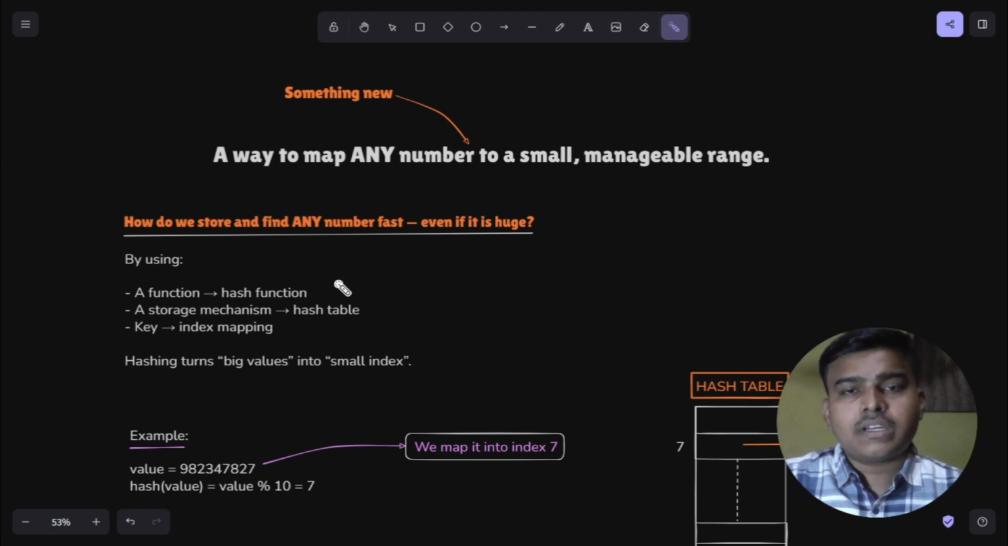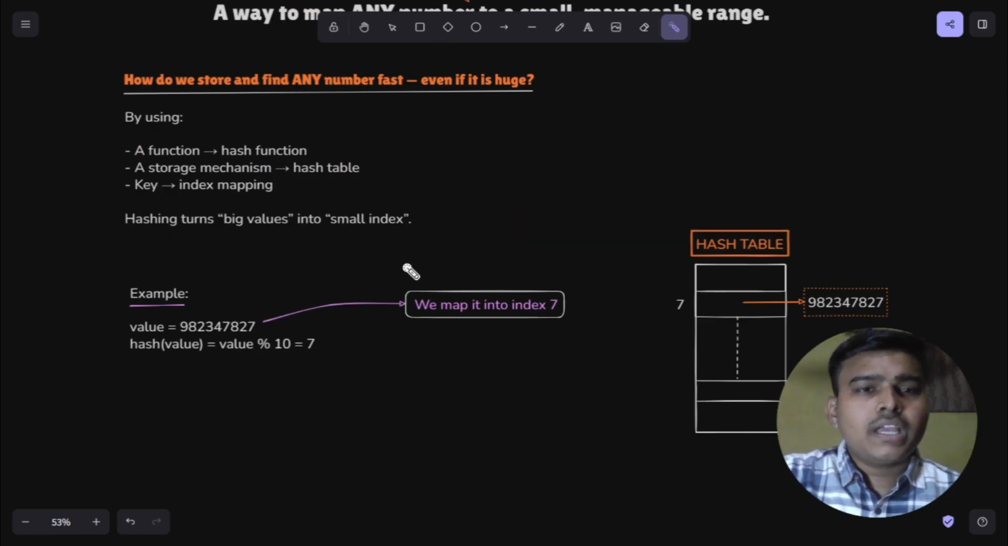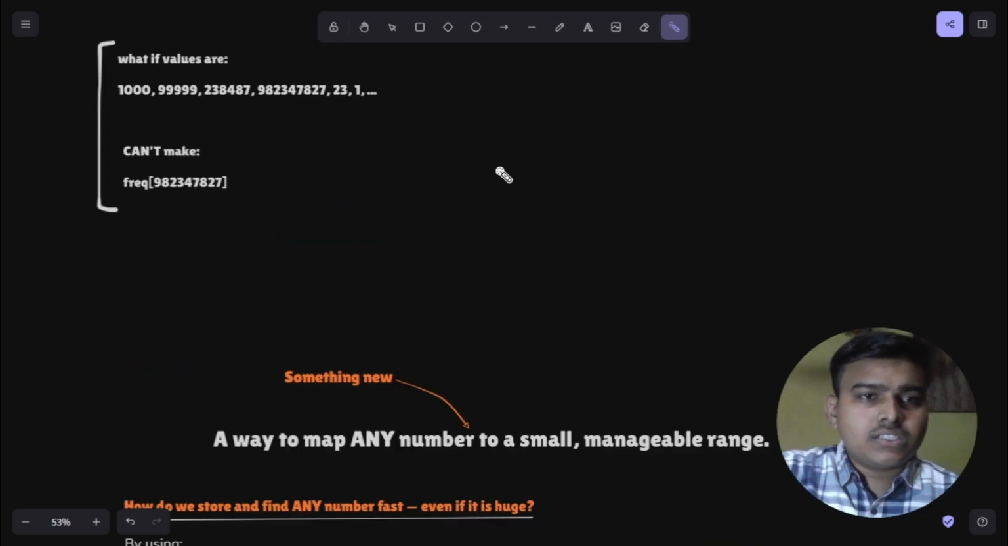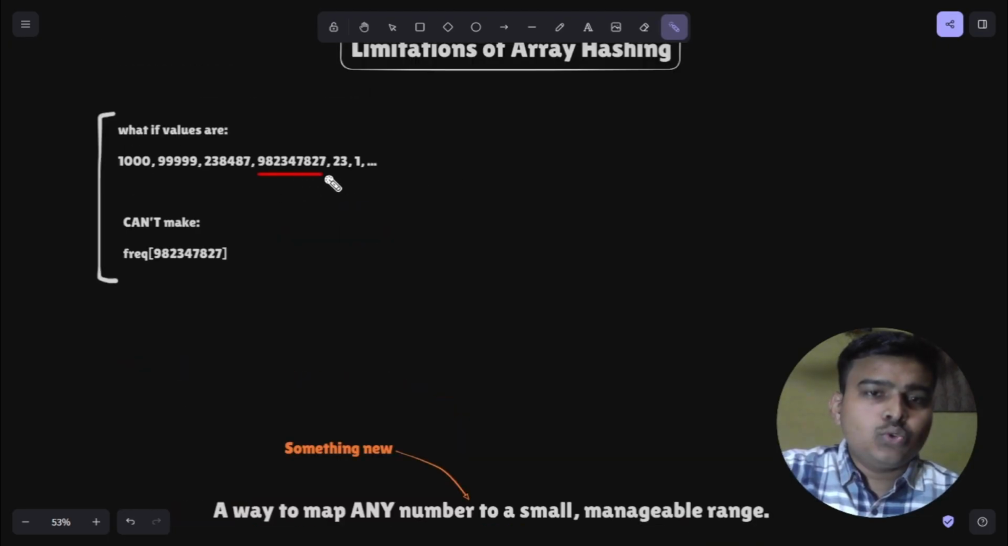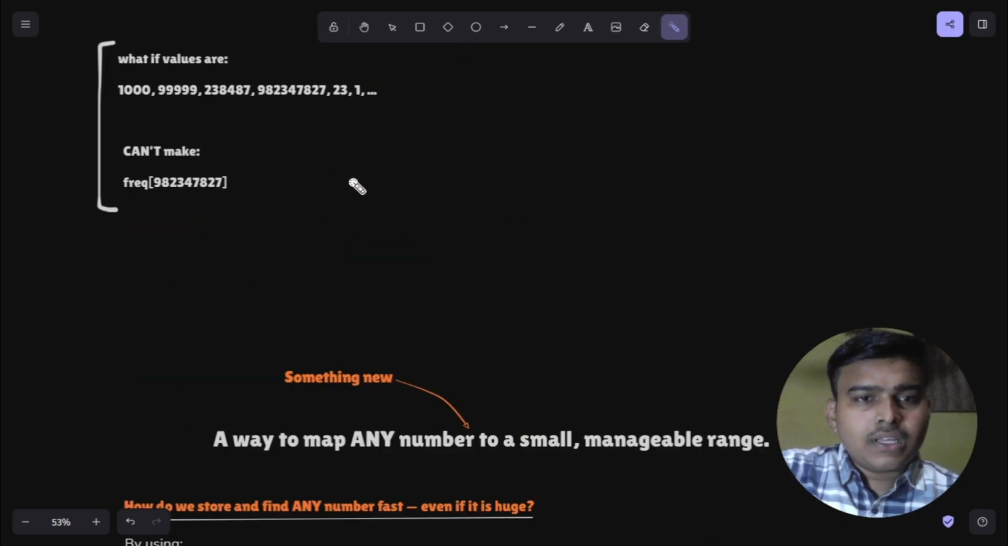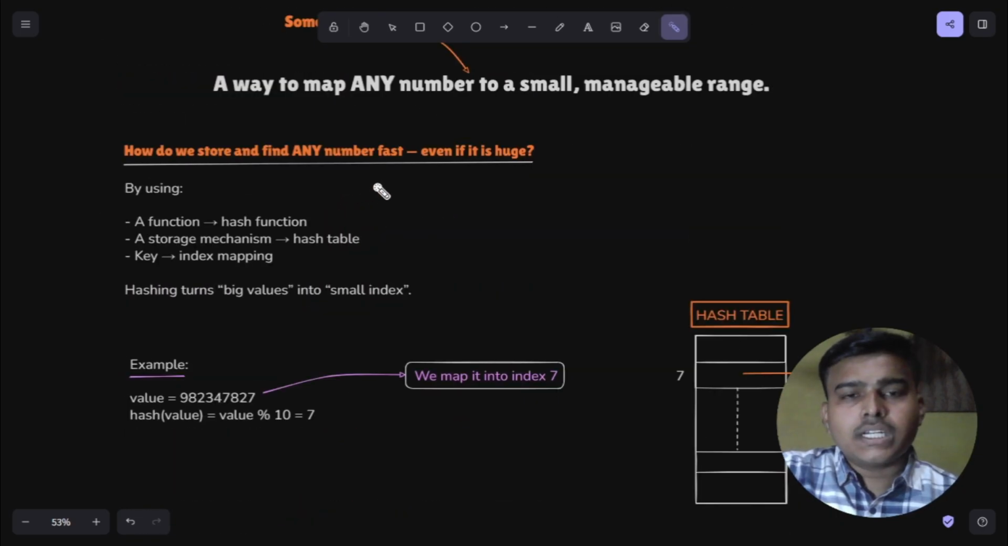What is the problem coming from? The problem is coming from the range itself, from the larger values itself. So if we can map these numbers to smaller values or a manageable range, we can get through it. So how can we store and find any of the numbers fast, even if it is huge? Like this was the example we have seen, that this is a very huge value. How can we do this? Here, the same value which I have taken, how can we do that? Because in an array we can't create an array size of that huge range or huge value.